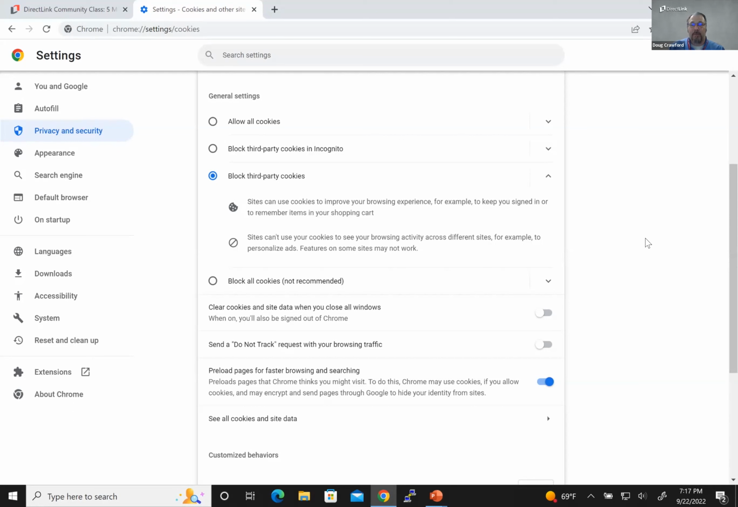Now, I don't recommend blocking all cookies, which is this next option here, because that really restricts the functionality of some websites. However, if you want to be extra secure, extra cautious, the option does exist there.